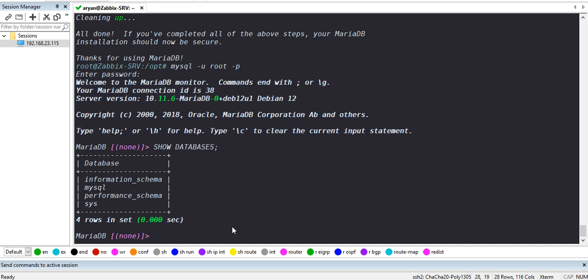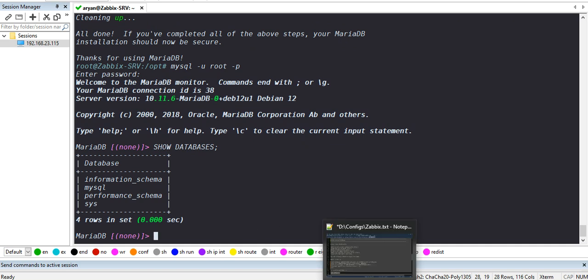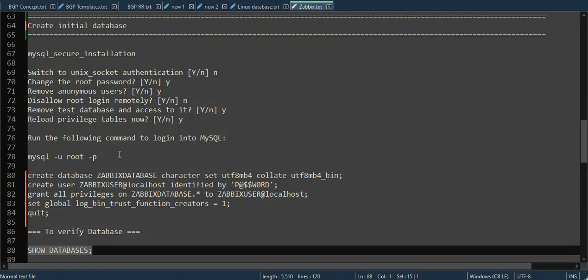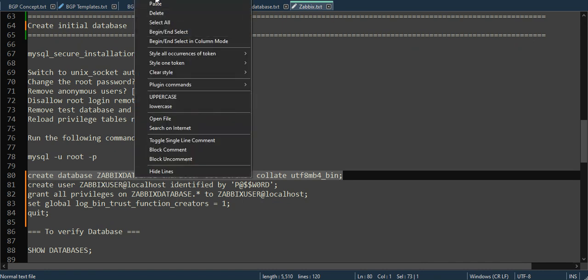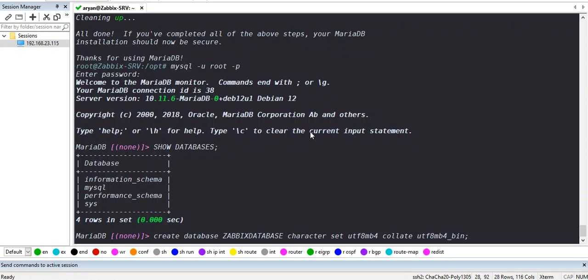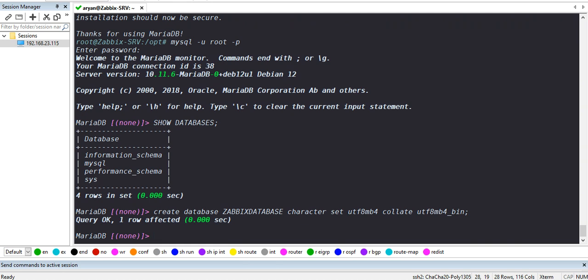Here I need to create a new database for my Zabbix by this command. Type create database and specify my database name. The database keyword is mandatory, but you can specify whatever name you want, and the others are mandatory. I type my database name, zabbix database. Copy. Create database zabbix database. Go down.